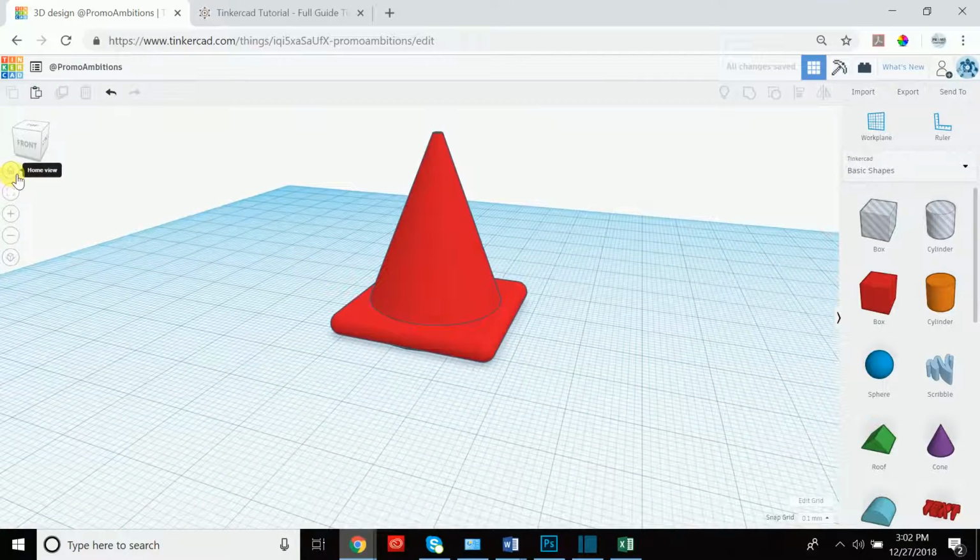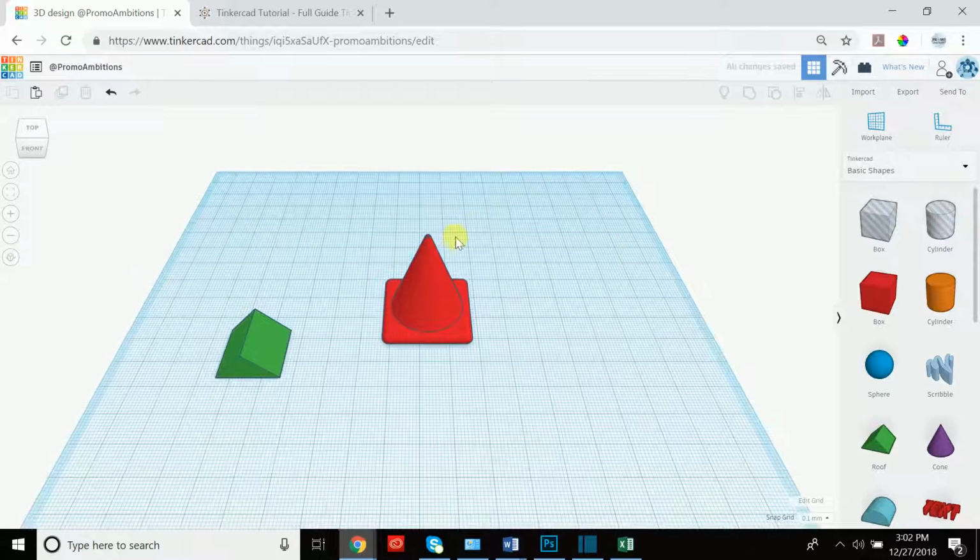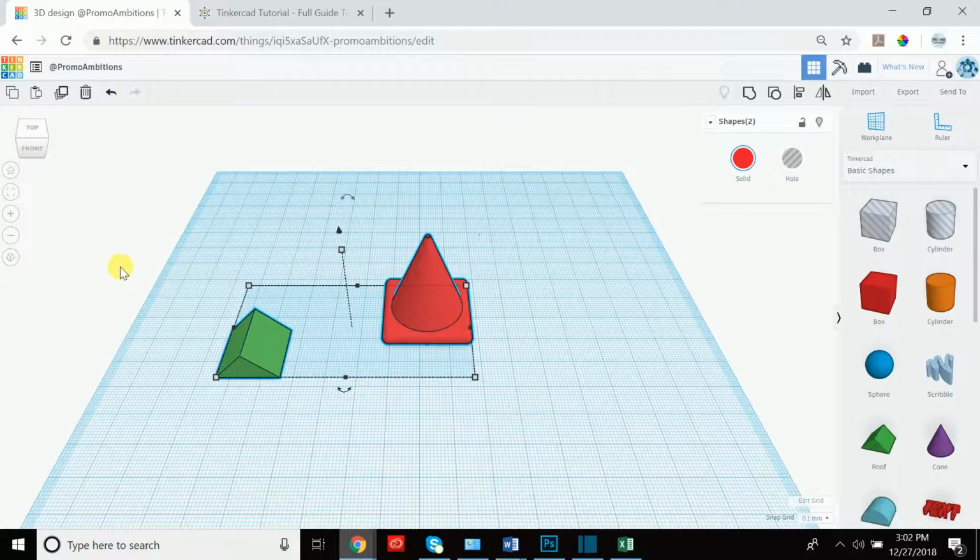Then I'm going to click on the home view. And what I'm going to do now is cover the ruler. Now, the ruler is very, very helpful if you want to adjust the dimensions of a shape or the dimensions of a shape as they relate to one another. And I'll show you what I mean. Let's drag over a roof and bring it right here. So I'm going to go ahead, highlight these two, and I'm going to click F to fit to view.